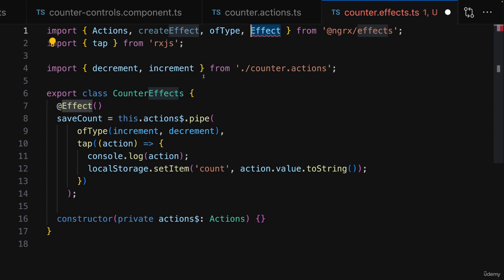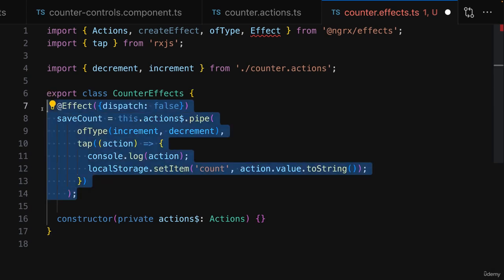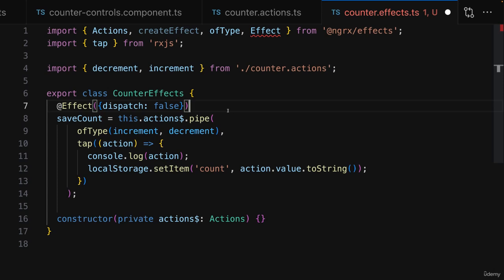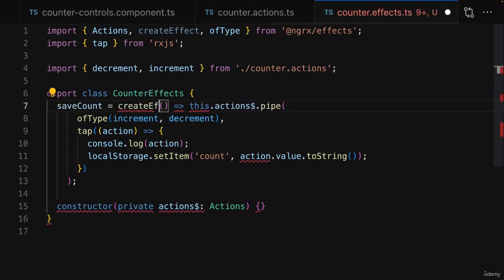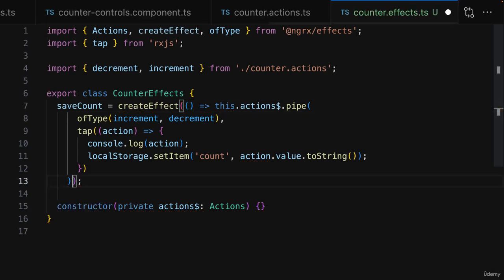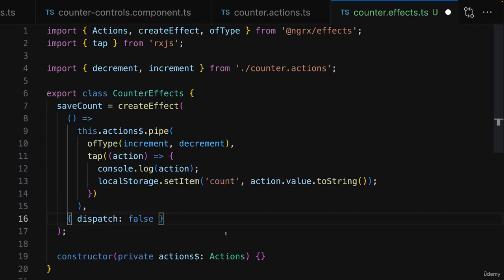In old versions it was supported, and you would have passed dispatch false wrapped in an object as a value to this add effect decorator. So this is how you would have written this in older NGRX versions. In more recent versions, as mentioned, the effect decorator is not supported anymore, and therefore instead you wrap this pipeline into a function and pass that function to the create effect function, and you then simply pass this configuration object as a second value to create effect. So that's just something you should also be aware of.